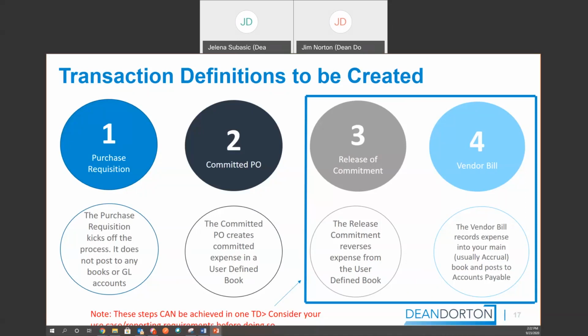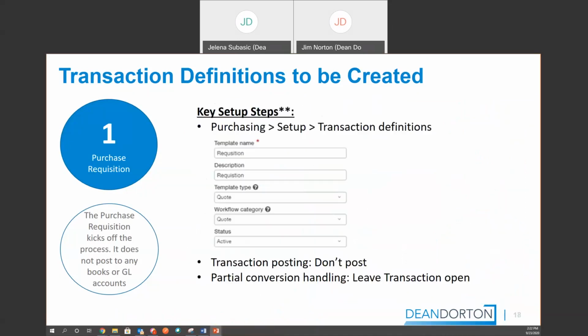So let's talk a little bit more about the setup for each of these transaction definitions. The first transaction definition is purchase requisition, and I've given you throughout the slides here the key setup steps for you to be able to set this up. So when you want to set up a requisition, you're going to go to setup in the purchasing module, transaction definitions. These are the important things you want to make sure that you choose. Remember, this is a non-posting transaction, and for partial conversions, you want to make sure you leave that transaction open so that if you need to convert part of it and then convert another part later, it's easy to do.